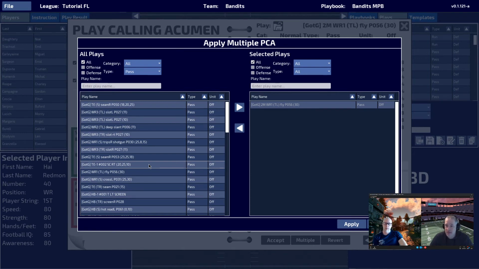Likewise, defensively, you want to know how far back your secondary is, because you don't want a goal line defense with your secondary dropping 15 yards back, because they're going to be dropping back out of the end zone and you're going to be losing people on your play, so it's going to give up more plays. So then basically, you would have one main play that you select, and then you would select all the plays here that you want to apply that PCA to.